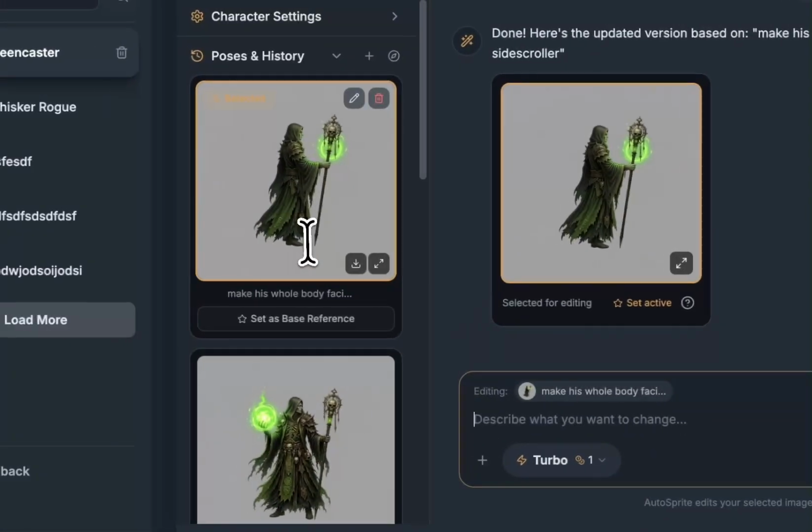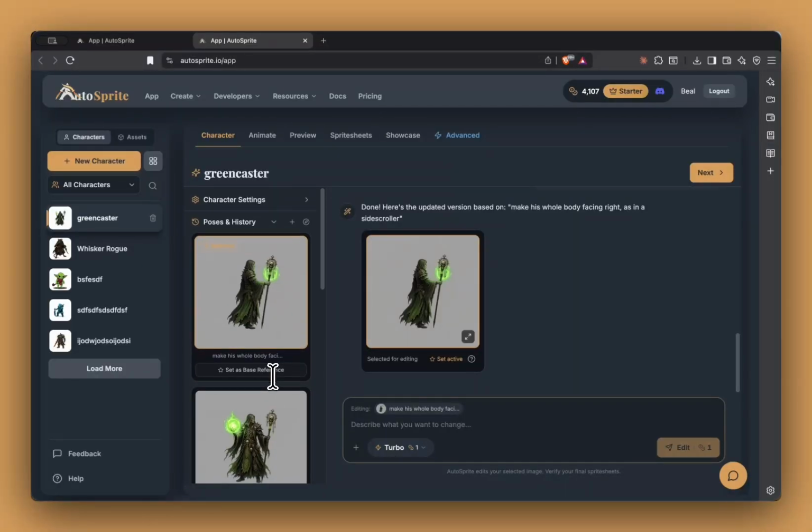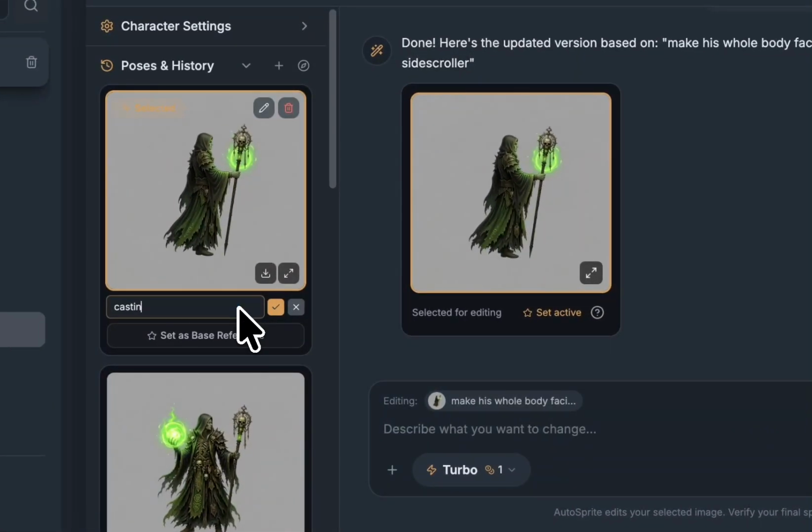This is fine. So as we keep doing these, it auto saves everything, so you never lose anything, but it auto saved these new poses. And I'm going to rename this pose. I'll say casting spell facing right.